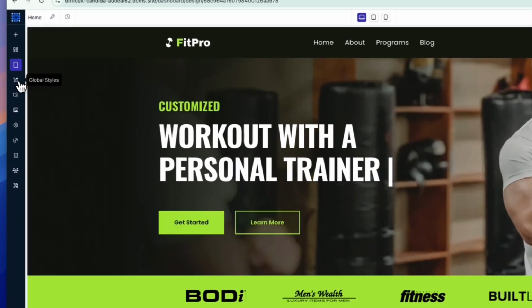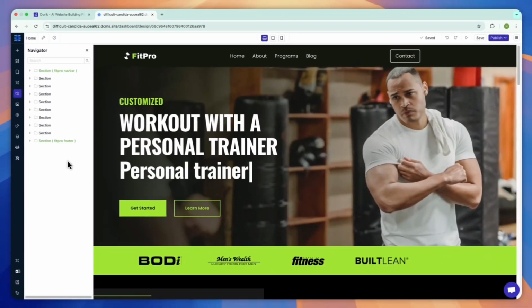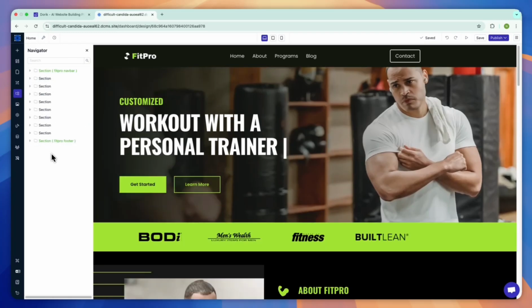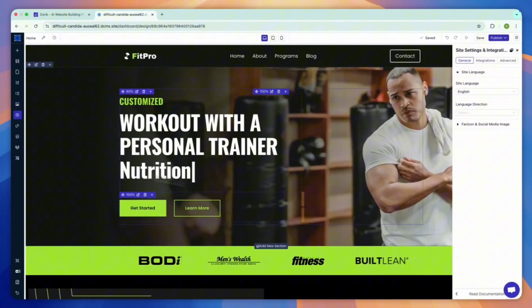Global styles is where you set the overall design for your site, like background colors, paragraph fonts, heading fonts, link styles, date styles, and animation settings. And the navigator helps you see the full outline of your site, so you can jump to any section instantly. The media library is where you upload all your images, videos, and even documents. So basically, everything visual goes here. And then there's the site settings, where you can configure the general setup of your website.